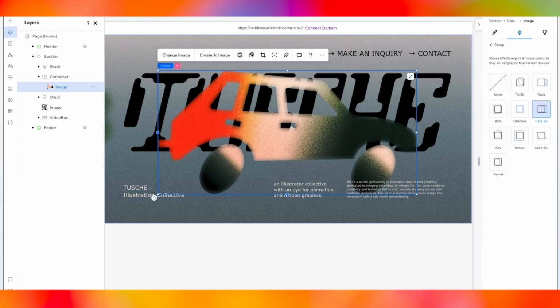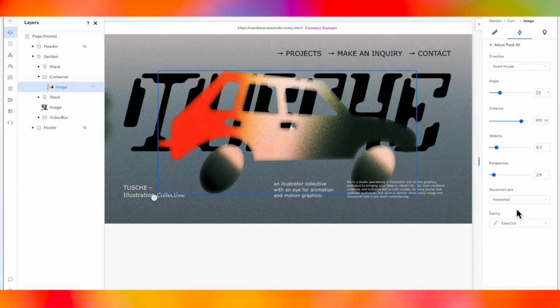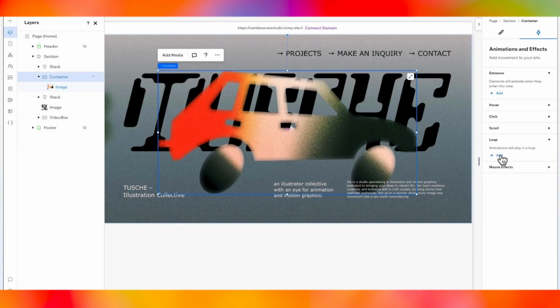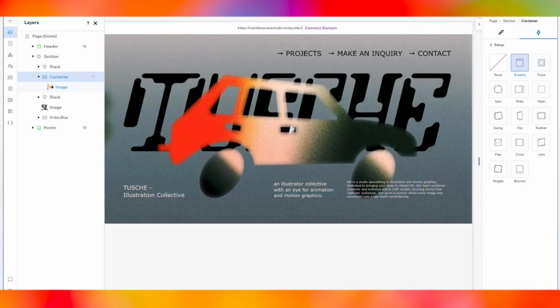Now on the right hand side go to the animation section and choose mouse effect over here. Now just choose track 3D and click on adjust animation. Now use these settings as given. Now on the left hand side select the entire container and click on loop animation and choose breathe, and now set these values.